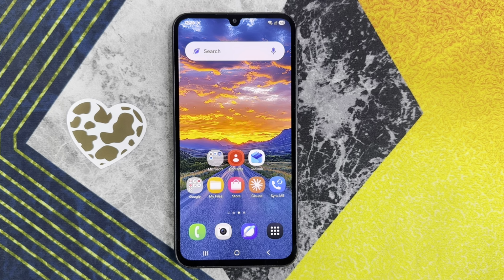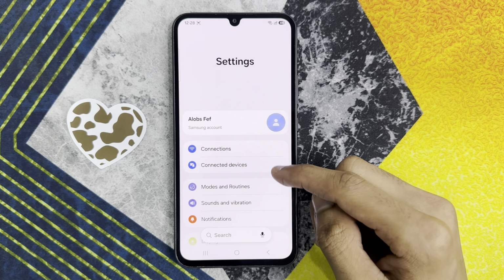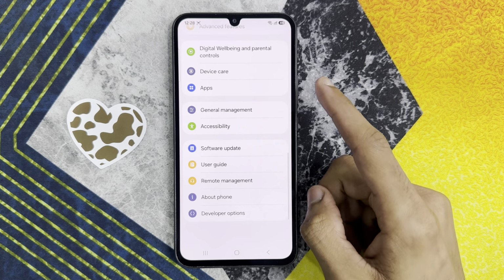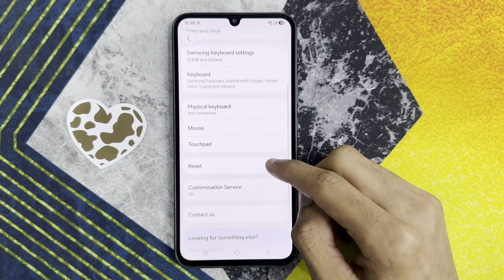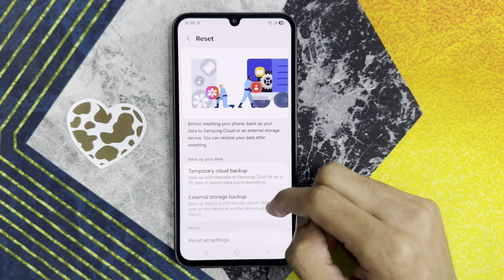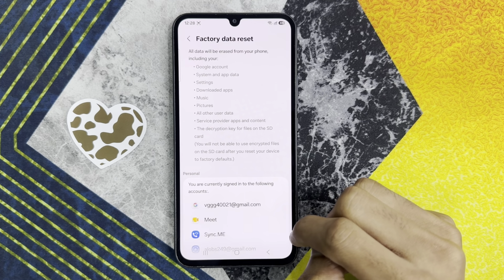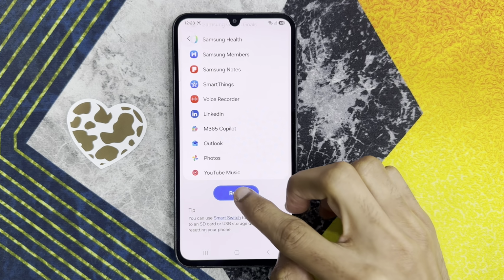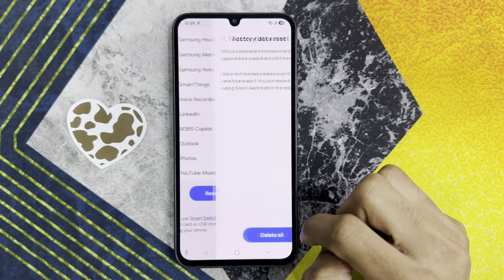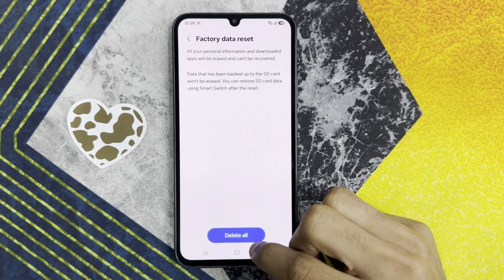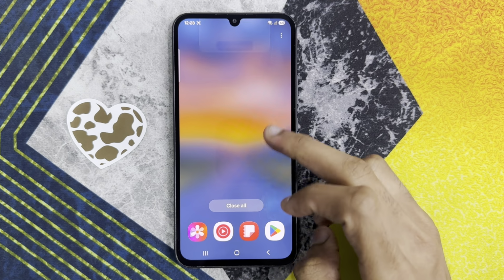But if it's still not solved, click on the settings app. Now in settings, click on general management, click on reset, and click on factory reset. After clicking on factory reset, click on reset, enter the phone PIN, click on continue, and click on delete all. After clicking on delete all, you will see your problem is solved.